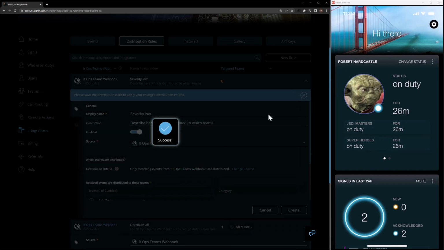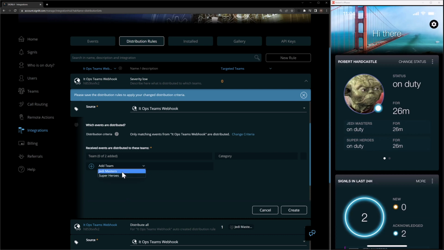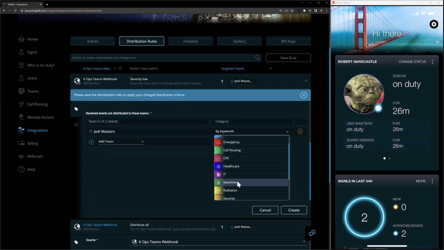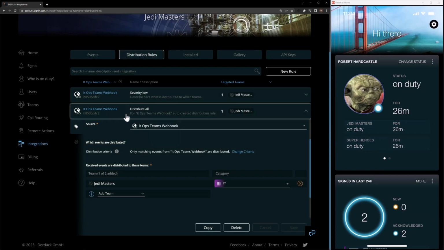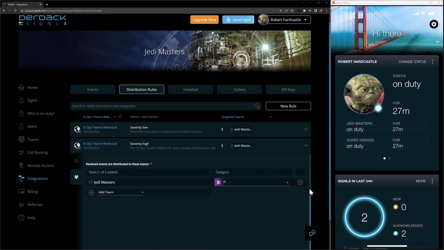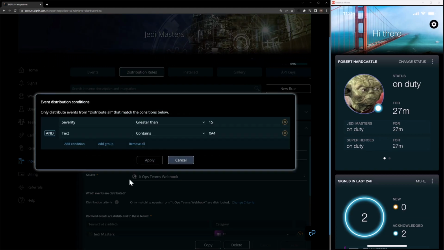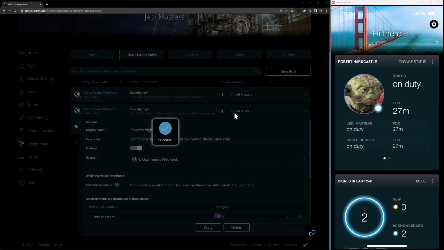So now what I want to do is go to the Jedi Masters again, and this time I'm going to automatically route to, in my particular case, the machinery category. And then I'm going to click on the create button. So now I have two rules. One that is distribute on, I'm actually going to change this to severity high. So I have a severity high rule and a severity low rule. And I'm going to remove my text from the high rule. So I just want the severity to be the only item that the rules care about.